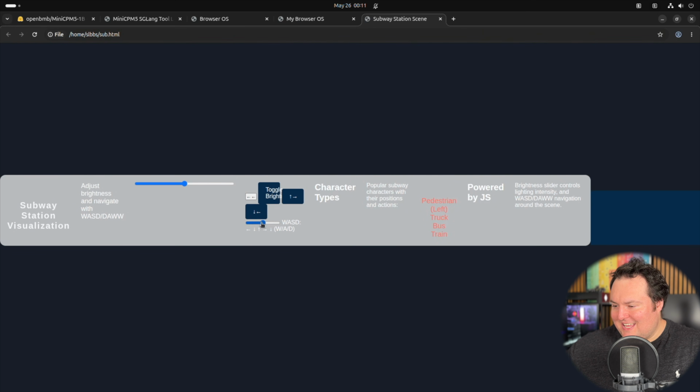Okay, we have a brightness slider. We have buttons that are selectable. We have another brightness slider. Let's see if WASD actually does anything. Okay, it doesn't, but even just seeing that it drew this UI here, I kind of like this. It's endearing, one could say.